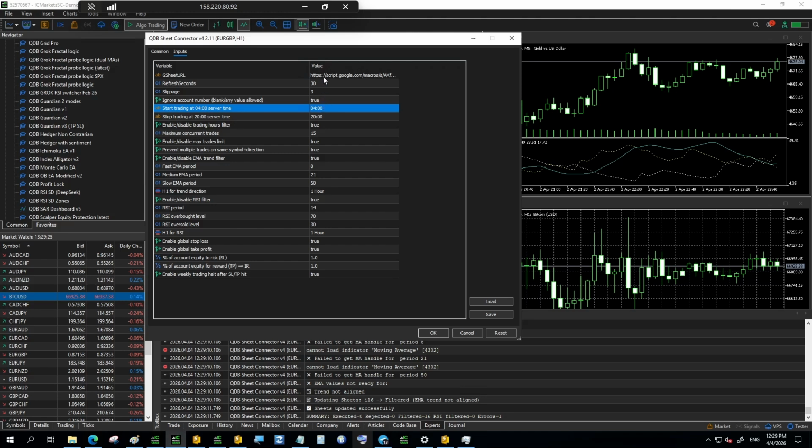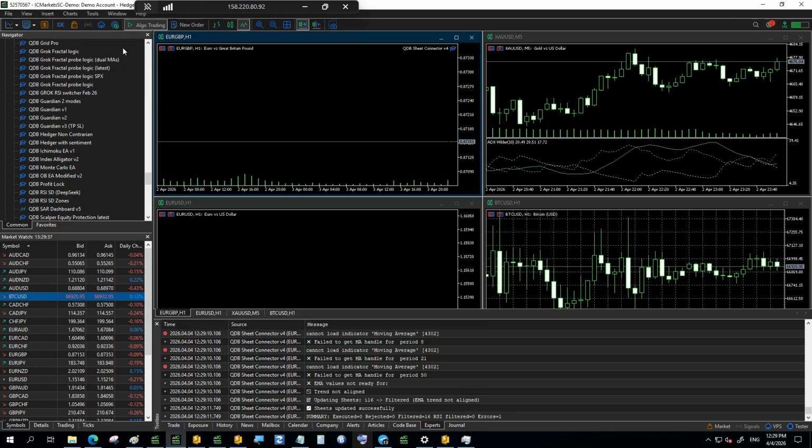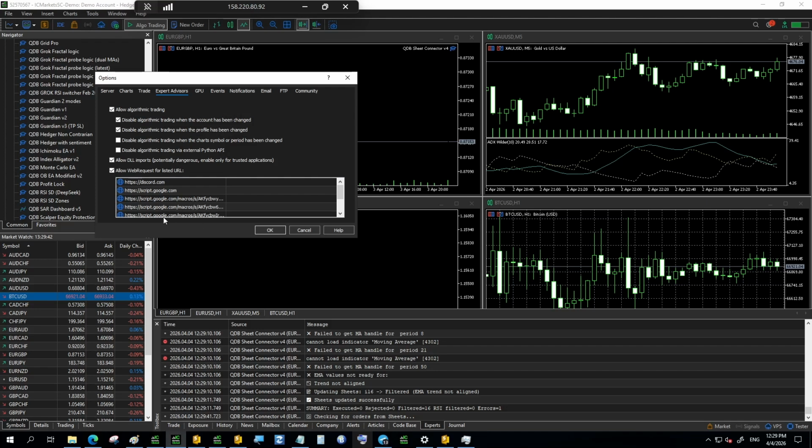So when you come to the EA, you'll need to grab that URL, and you need to go into Tools. It's not going to let me do it. Yeah, cancel. You'll need to come into Tools, Options, and then here you're going to allow the web request and paste it in and click OK, and then you'll connect to the sheet. So if you get the EA and you get these messages, it's just because the market's closed.